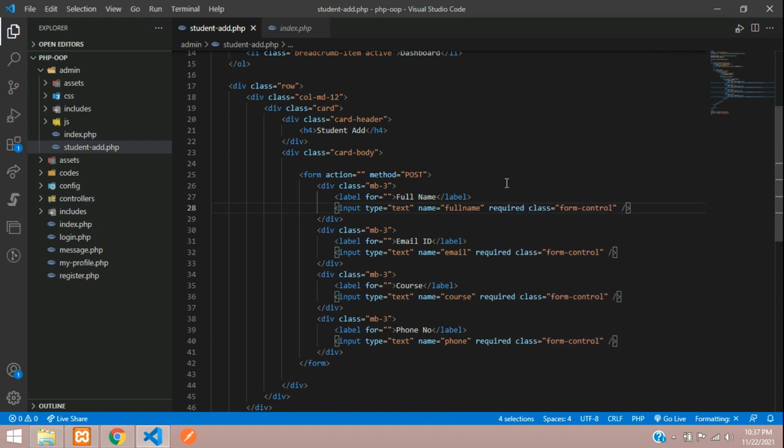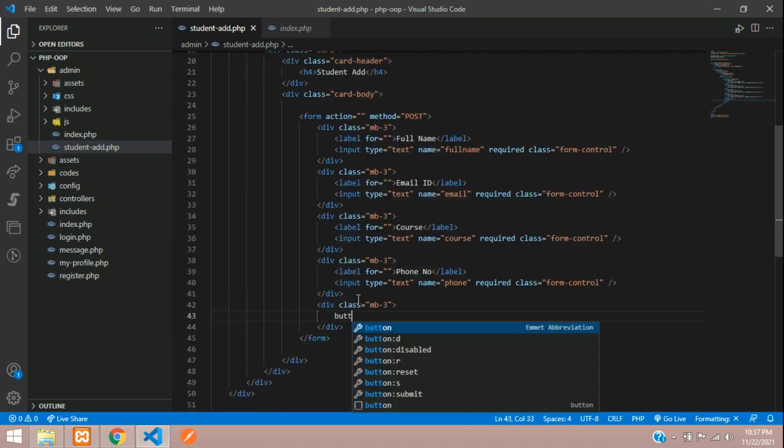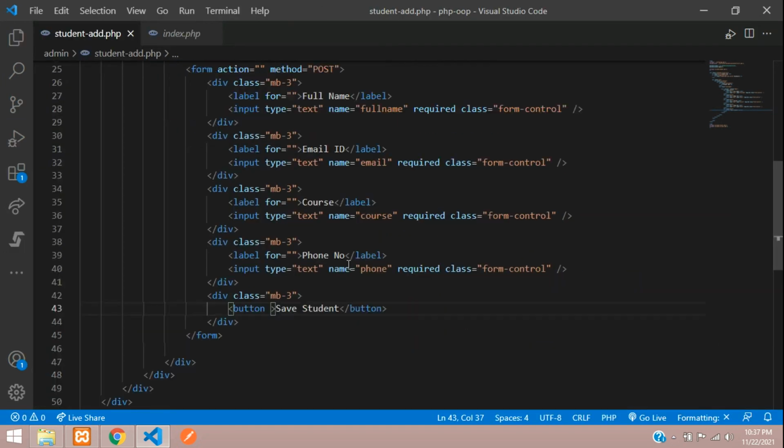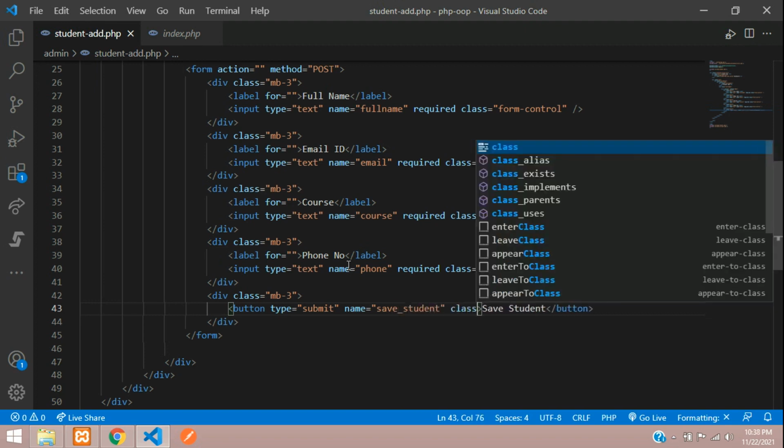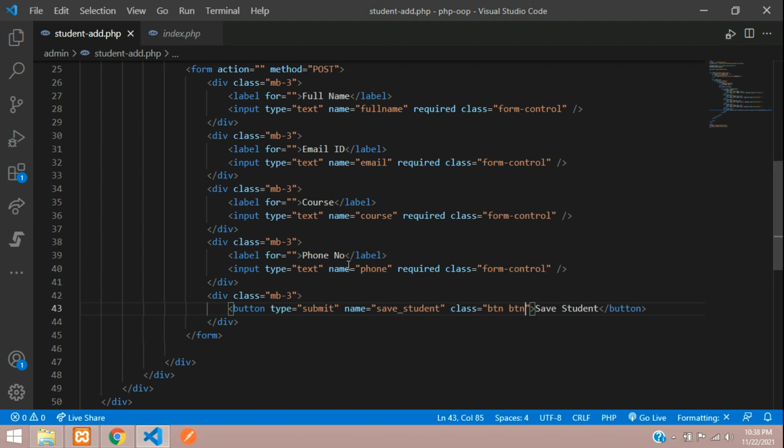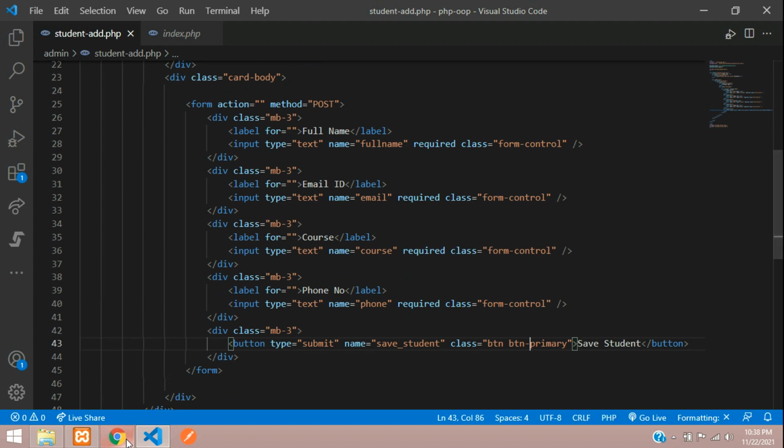Let's make all these fields mandatory, so I'm going to add HTML validation, and now a simple button. Yes, let me create one button where we'll say save student, and the button name, let me just zoom in. Okay, type is equal to submit, name is equal to save student, and the class is equal to btn btn-primary. So done guys, our form is ready, and now let's see the output for this.